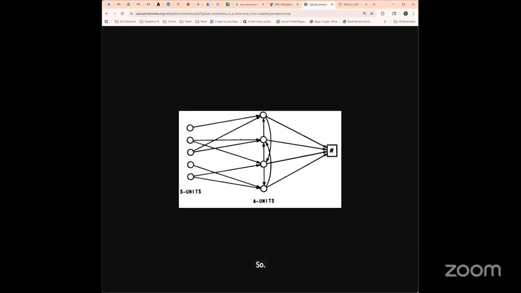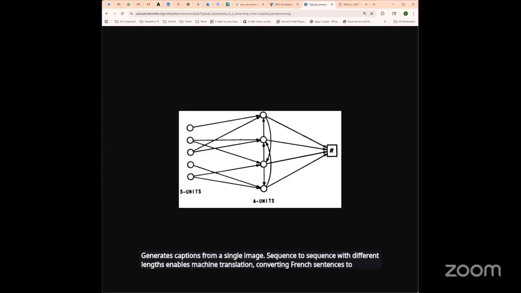So, RNNs support various input-output patterns. Sequence to sequence mapping predicts stock prices based on historical patterns. Sequence to vector mapping performs sentiment analysis on entire sentences, outputting a single classification. Vector to sequence mapping generates captions from a single image. Sequence to sequence with different lengths enables machine translation, converting French sentences to English sentences of potentially different lengths. This versatility allows RNNs to combine into encoder-decoder architectures that transform one sequence into another, the foundation of modern machine translation systems.